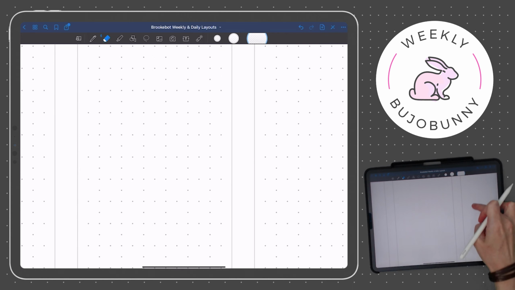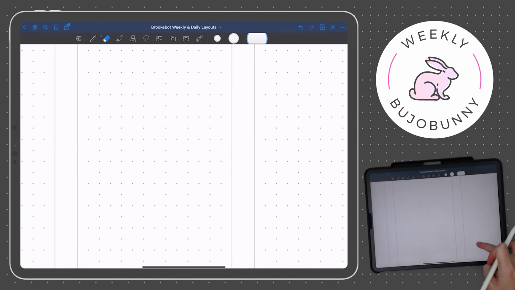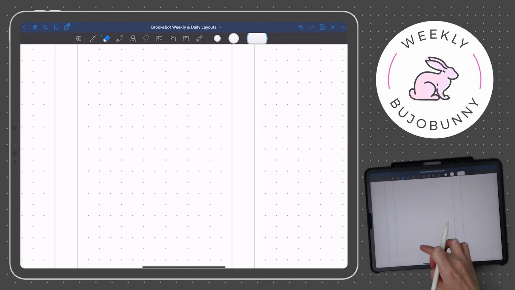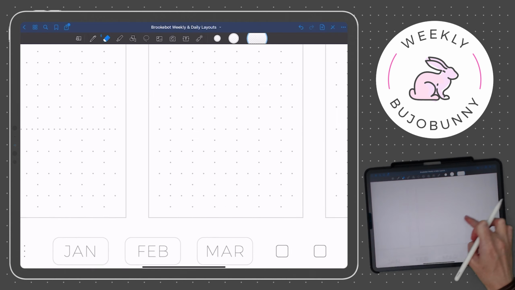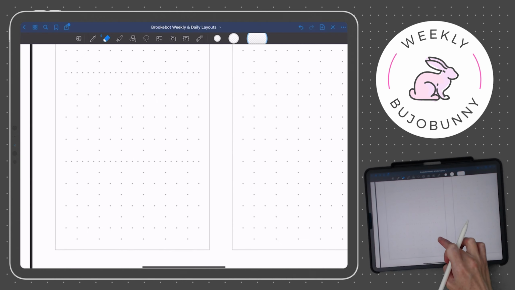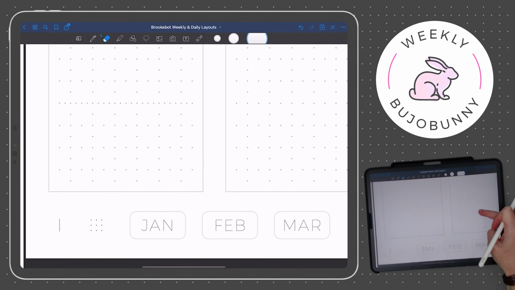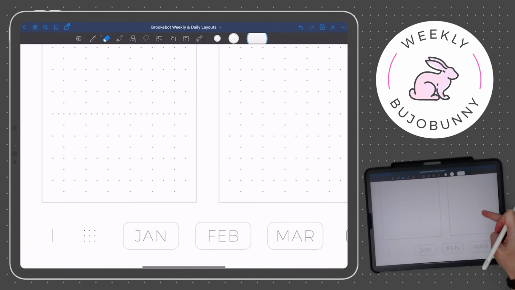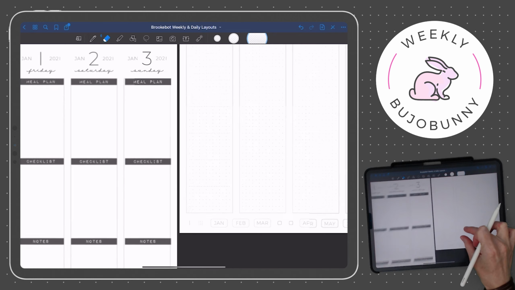If the Bujo Boba layout and the Flamingo layout had a baby, it would be the Bujo Bunny, inheriting traits from both. So if you find yourself struggling to choose between the Bujo Boba and the Flamingo, then the Bujo Bunny might be just right for you.